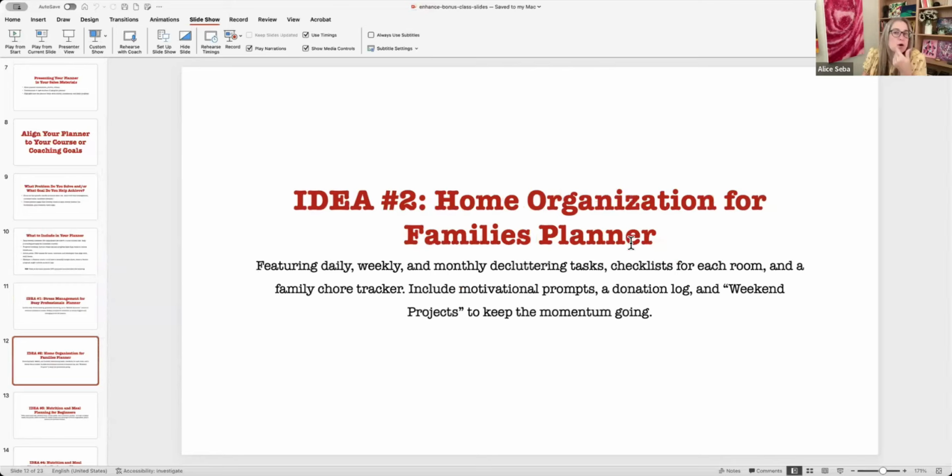Idea number 2, home organization for families. So back to this idea, right? That could feature daily, weekly, and monthly decluttering tasks, checklists for each room, and a family chore tracker. You can include motivational prompts, a donation log for decluttering and sending stuff out. Weekend projects, lots of different ideas of things you could incorporate.